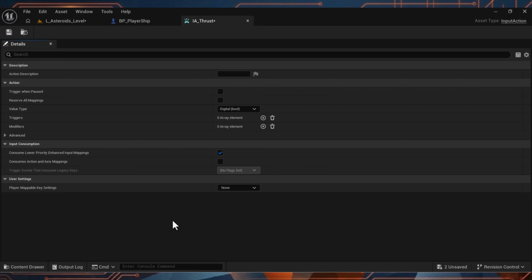All right, so let's look at the details panel. And we want to leave the value type set to Digital (bool). And as a reminder, just for short, bool is short for boolean, and it's a data type that can hold only one of two values, either true or false. And because hitting the thruster in a classic arcade game is like an on and off switch, you're either holding down the button or you aren't. So a simple true/false checkbox is perfect. So let's save and close our thruster here.